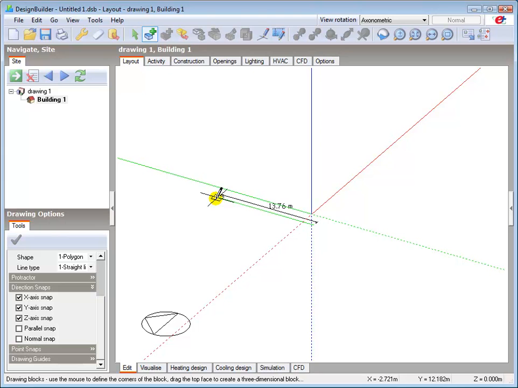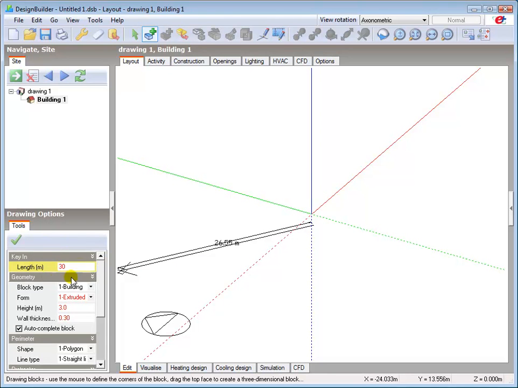We'll now create a simple T-shaped block, and the first y-axis dimension in meters for this will be 30. Type in the number 30, and notice that the typed dimension appears at the top of the Drawing Options menu in the key-in box here. Press enter to draw the wall.